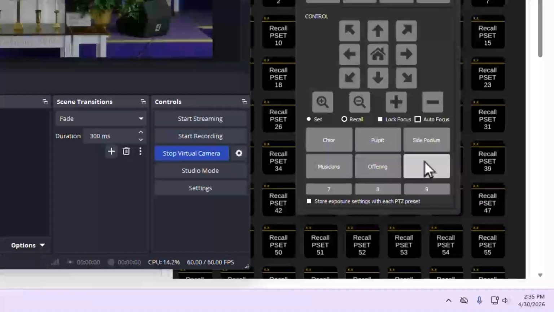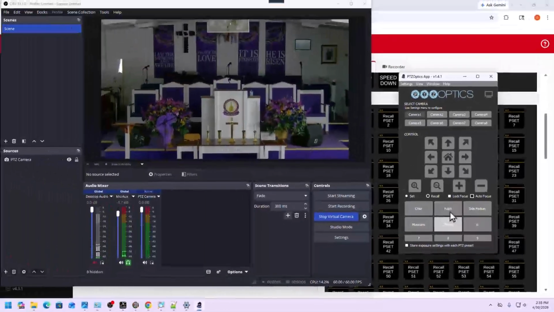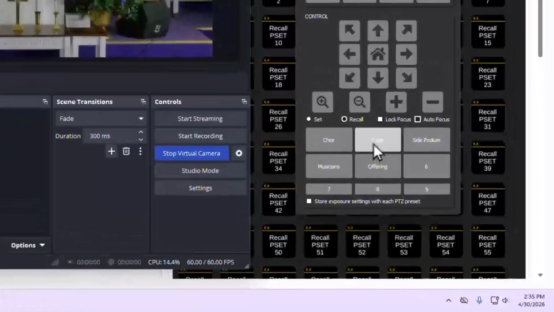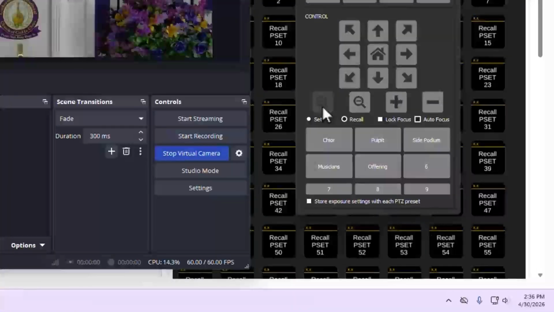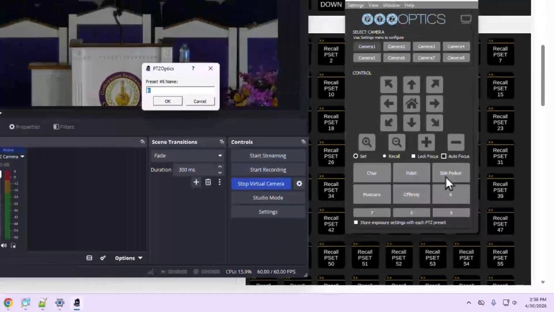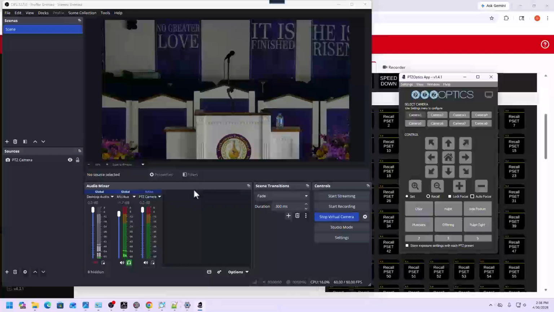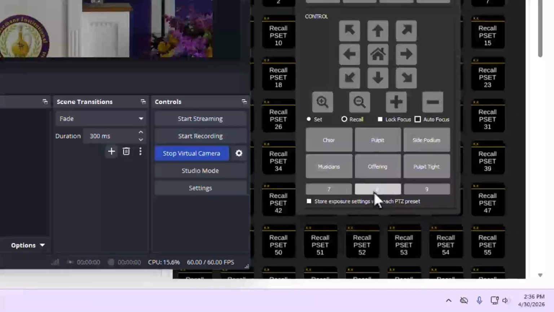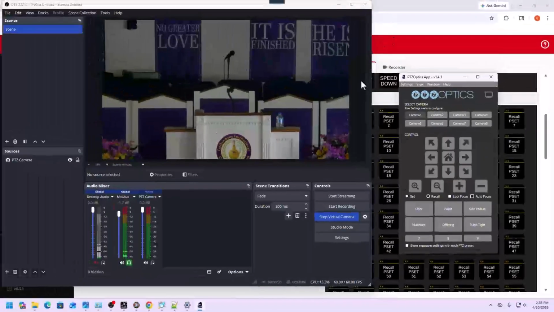Okay, so I might take this one and make this a tighter pulpit shot, because that looks really reminiscent of what is on the choir. So I'm going to take this pulpit and then I'm going to zoom it in a little bit more, and I'm just going to call this pulpit tight. Okay, so we're going to end up using, in this case, the first 6, because I don't think the rest of them are identified, and if there's other shots that they want to get, we can add that in at a later period of time.